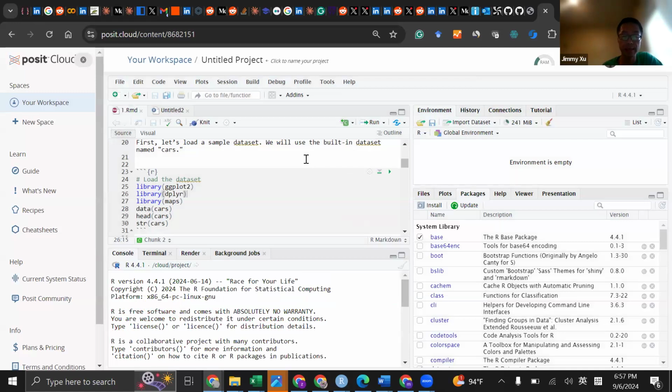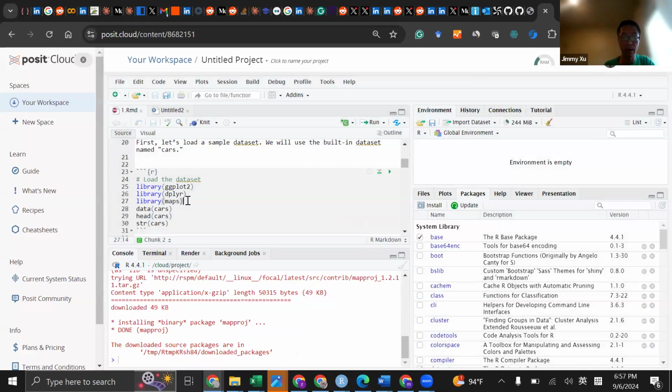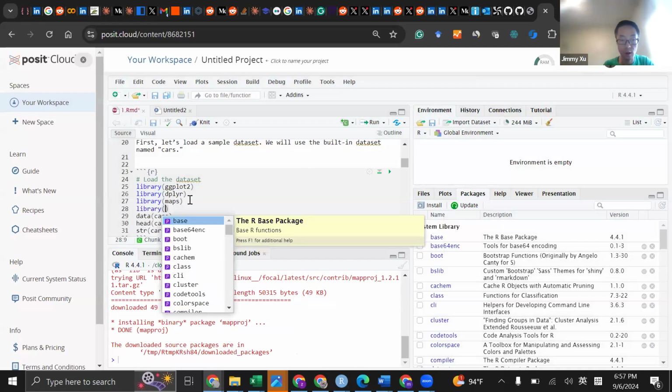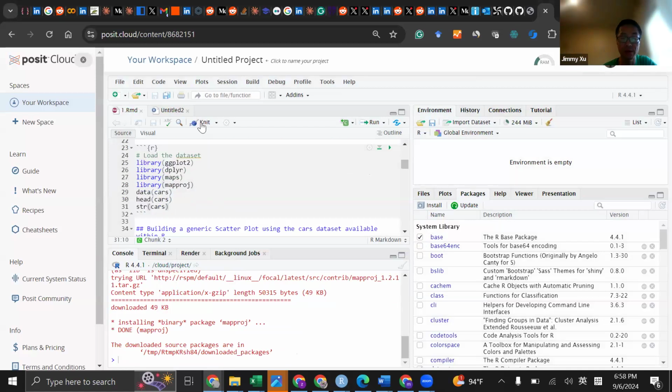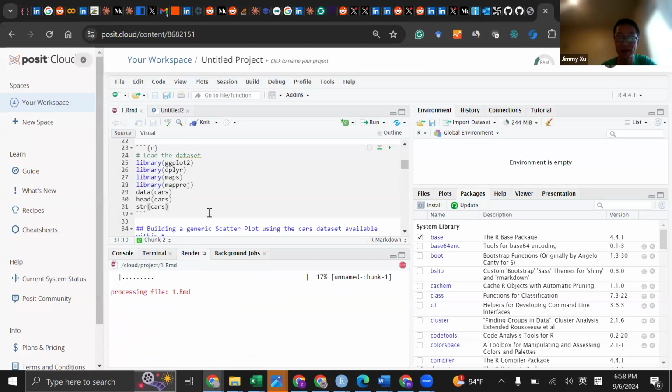Then same idea, we add one more line: library, and then paste it here, maproj. And I'm also sending it to you in the chat. It seems tedious, and it may not be easy sometimes. If it's easy, then everybody will be doing it. That's why we get to learn it and then relearn it. And then knit the document and pray that it's going to be all right, right?